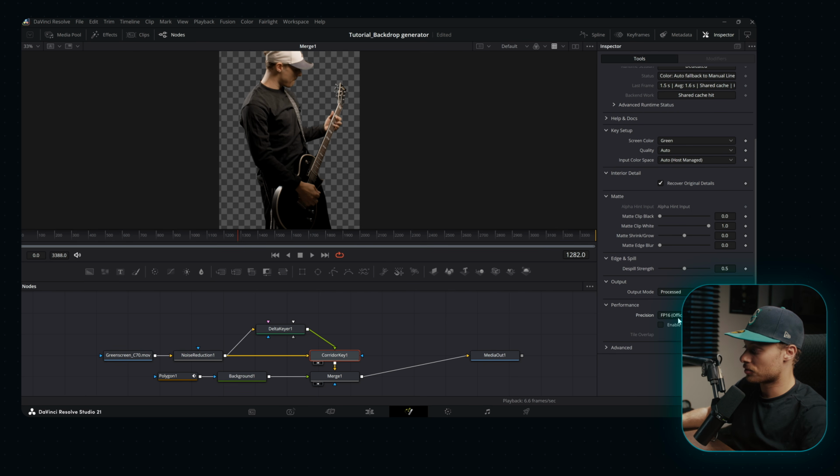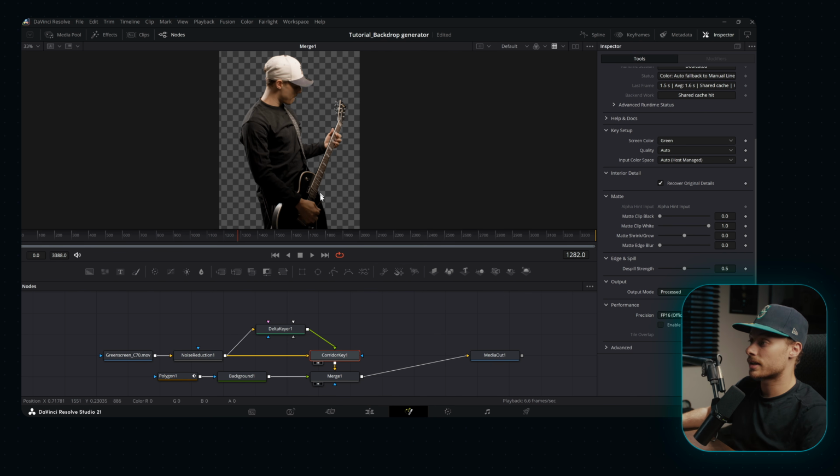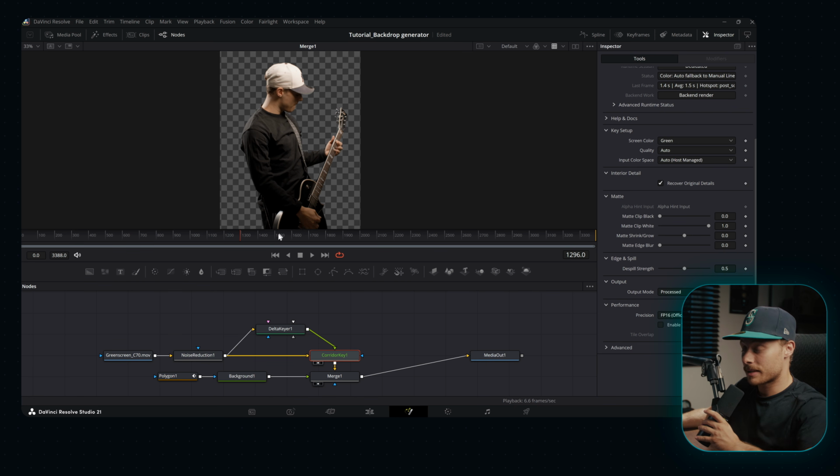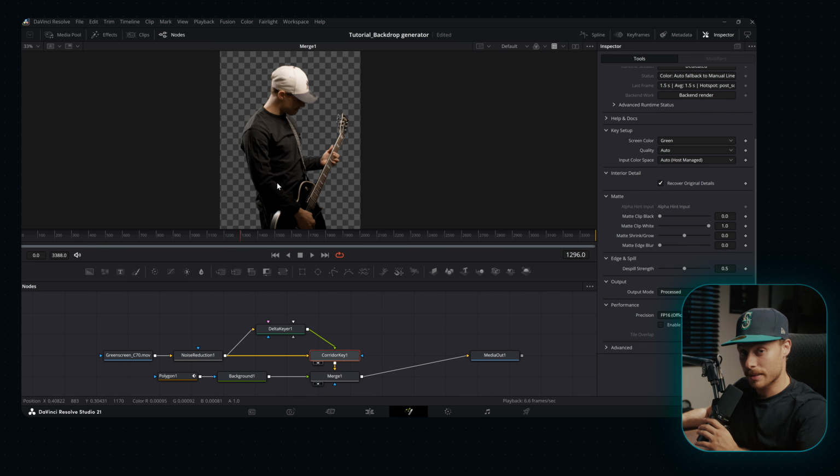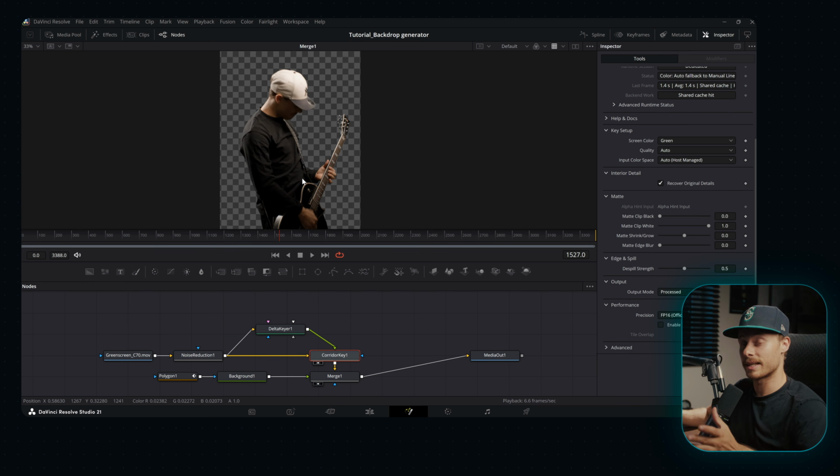For performance, you can also choose a different model and enable tiling just to get some better performance. But keep in mind, this will take a long time to render. Even with the best optimized settings, it can take a while to render this output. And that was green screen keying with corridor key in a nutshell.